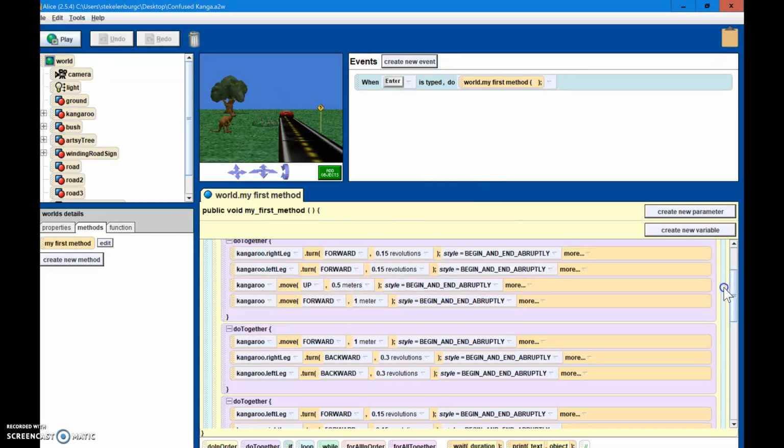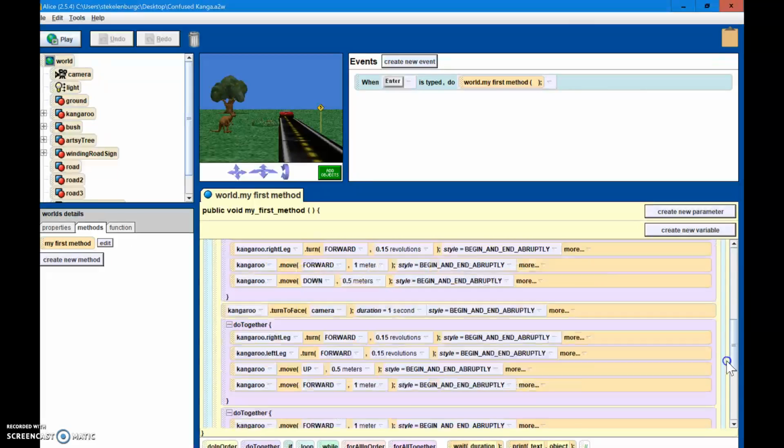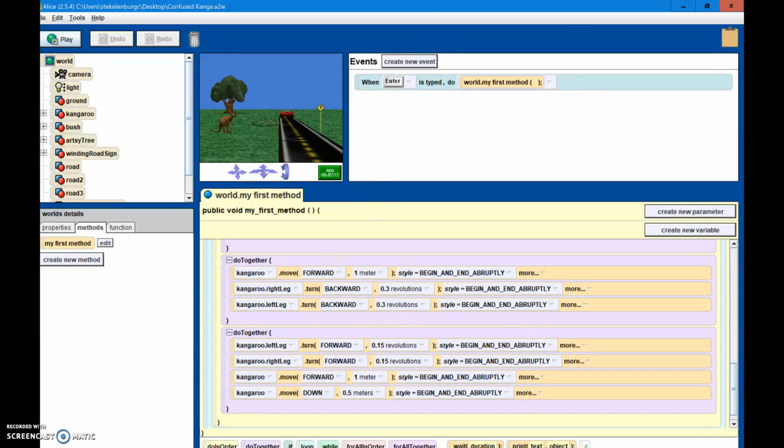And then in each of my 3 pairings of do togethers, I have the kangaroo in this one turning towards the direction of the bush and jumping. And then in the next one, you have him turning towards the camera and jumping, making it appear as if he's looking back and forth, checking if the road is clear for him to cross. And here's the project.